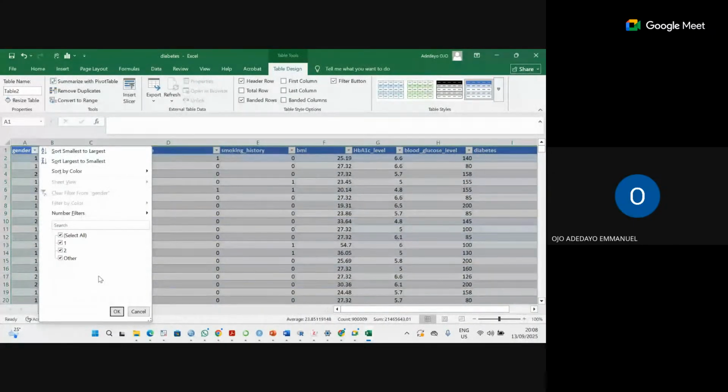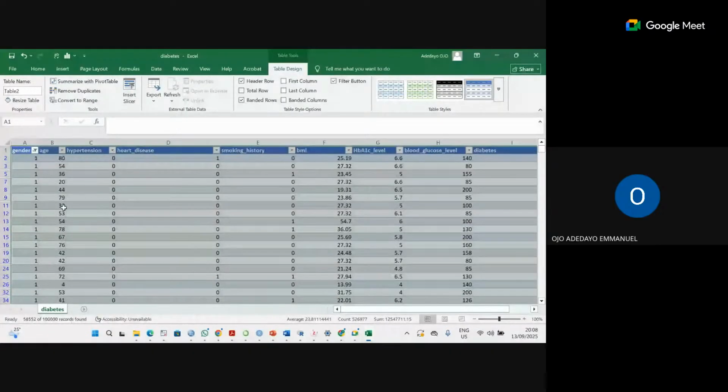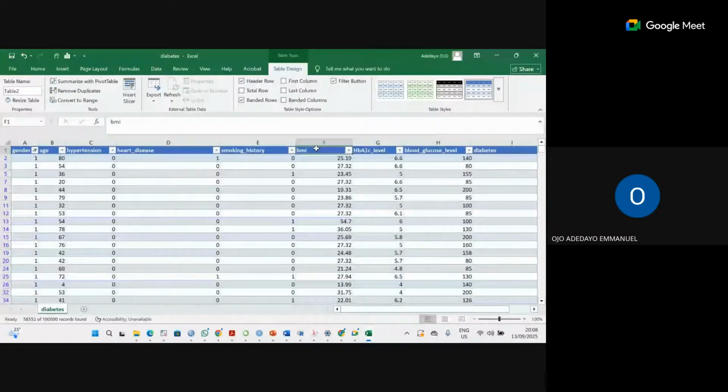Now, I want to select only for male BMI. In my code book, I know that 1 is for male. Then I'm going to untick order, untick this, untick this. I'm going to leave only male, which is 1. Immediately I press OK, automatically Excel is going to sort it out. The BMI that you are currently having here is the BMI for male only.